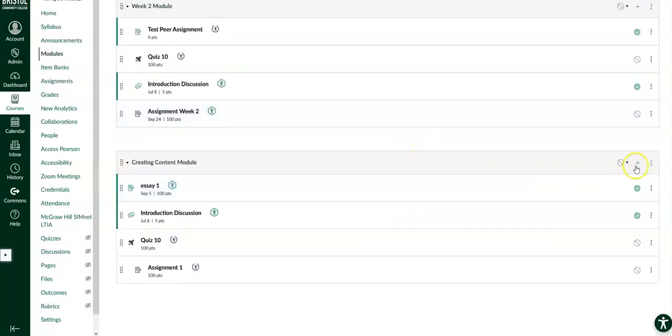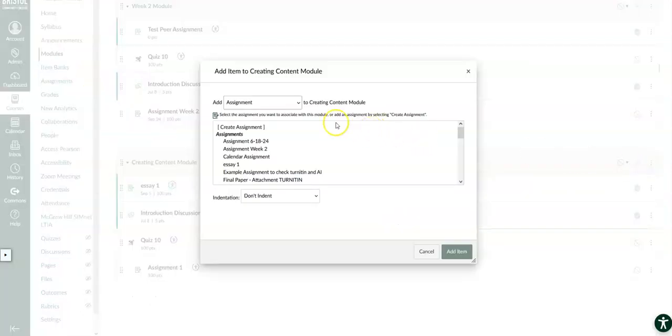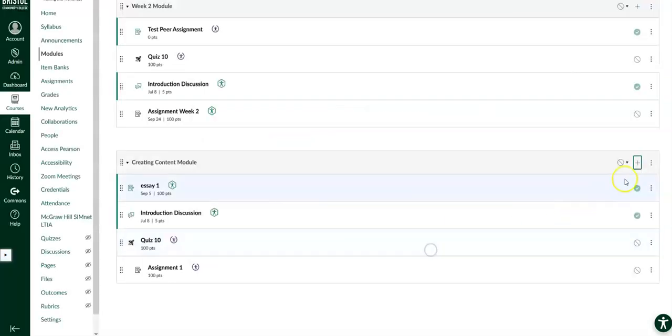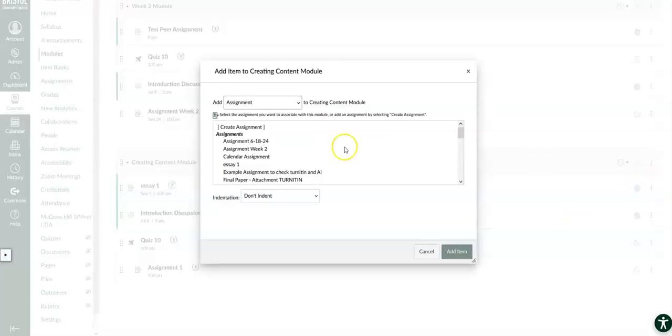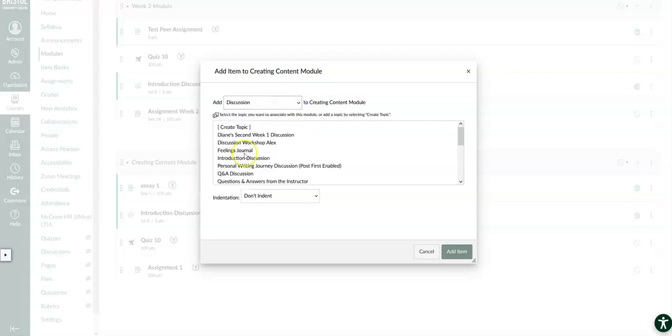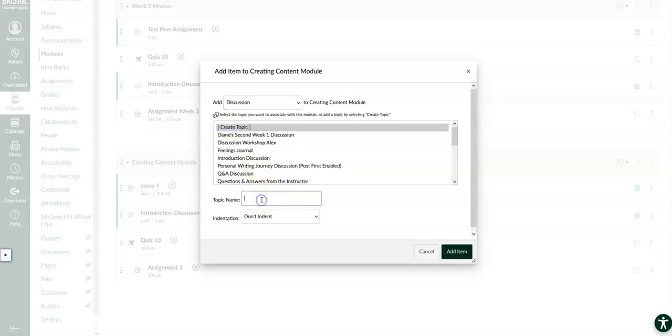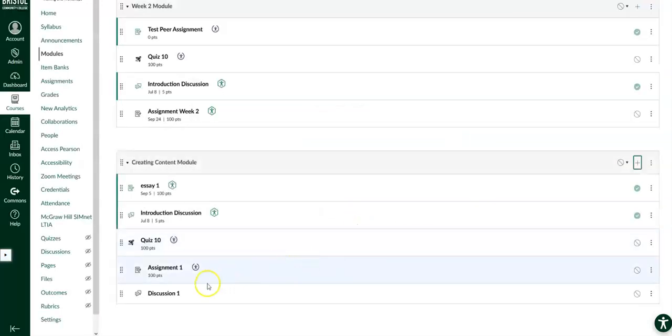If you want to create a discussion, again, you click in the plus sign. You want to create a new discussion, just go to discussion. Click the first option to create a topic. And here you just type the title name and just indent if that's something that you want to do, and add item. And it's going to create the link to that discussion.